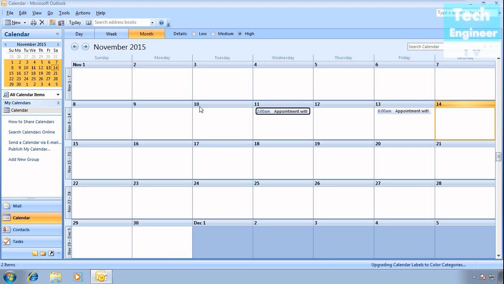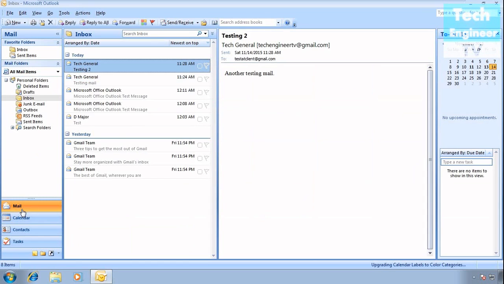Now in the month view, for example, I have an appointment with the doctor, an appointment with the lawyer, or an appointment with someone else, or I have to schedule a wedding or anniversary. You can set up all of that, just because these are personal things.